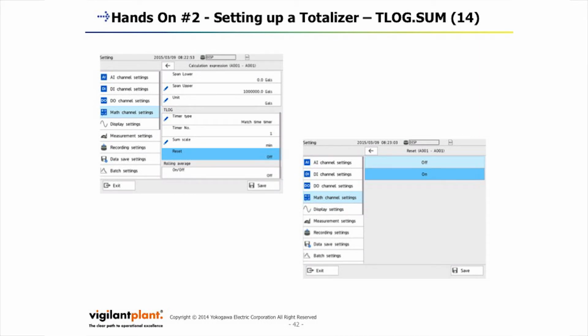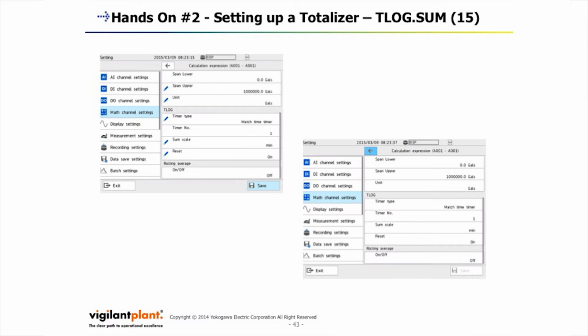Then in our example, we're going to choose reset on. If you left it off, then basically we just totalize forever, but we're going to do a reset on the math so that we can reset based on our match timer, which is going to be daily in our example. Okay, then we're going to save those settings because we're done with the math settings itself.